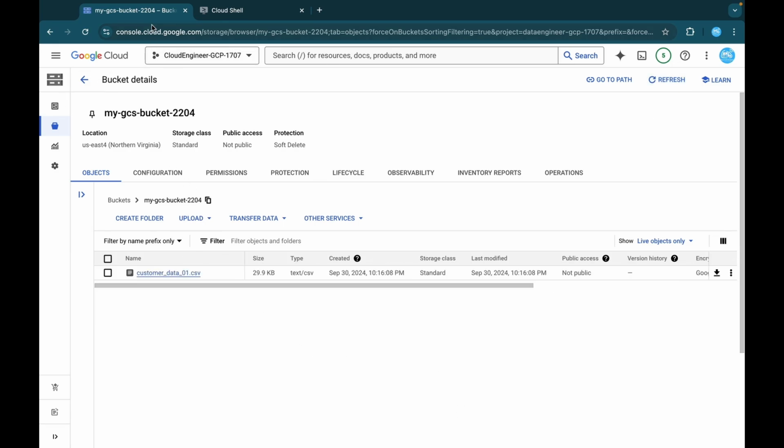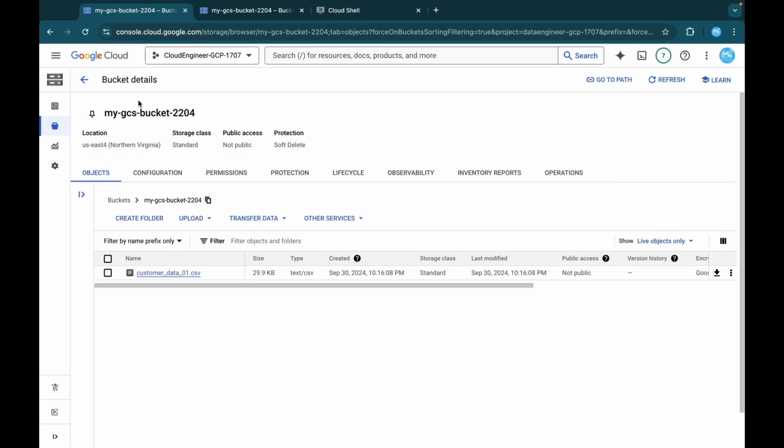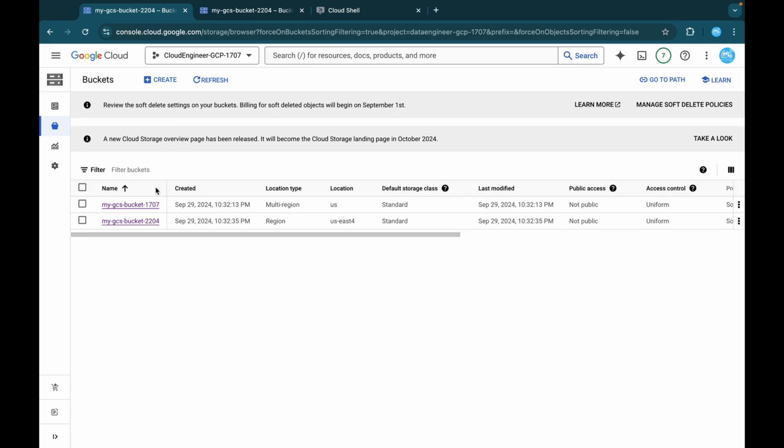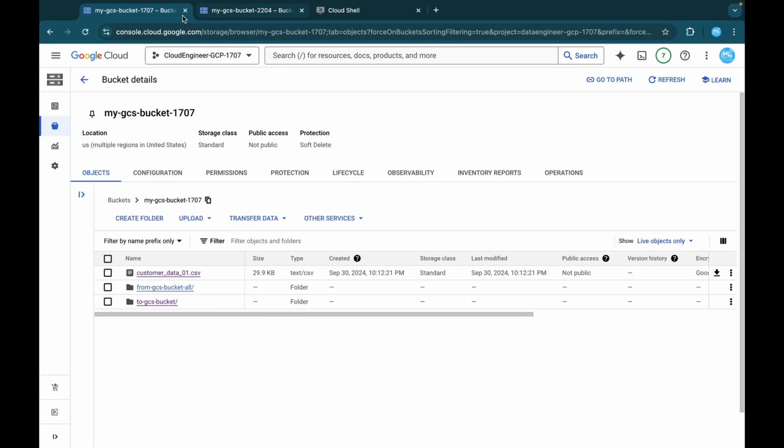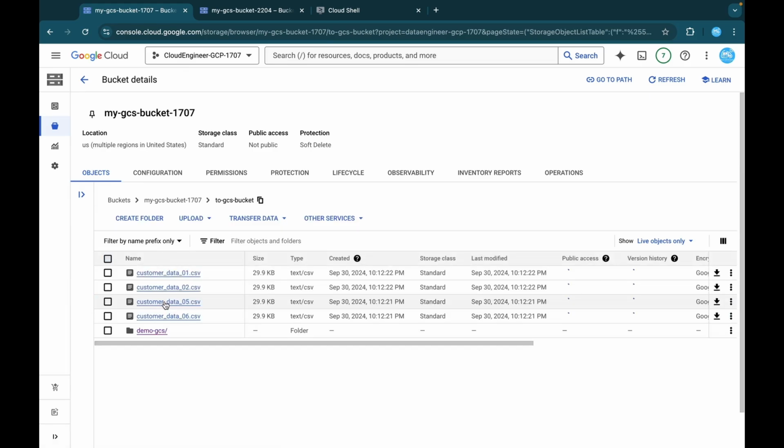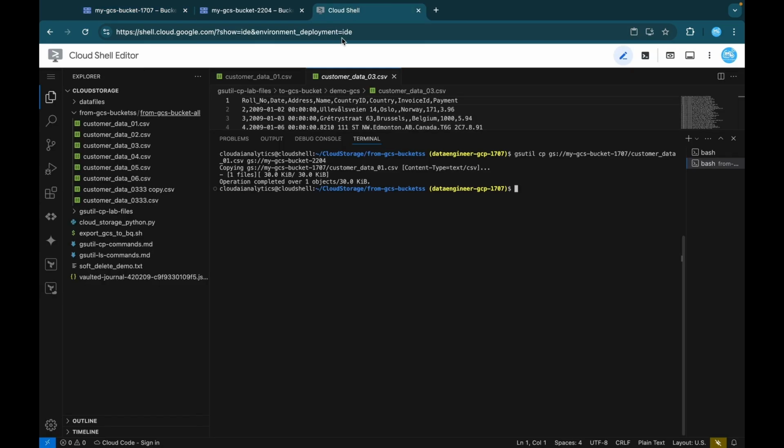So now I'll just duplicate this, and in one I'll open the 1707 bucket. This is my source and this is my destination. Now I wanted to copy this particular folder. How to do that? You can just click on this, get this. I wanted to copy the entire directory first. So what I'll do is gsutil -m copy, the directory itself, to this particular bucket. I'll go here, copy this, paste it here, and hit enter.